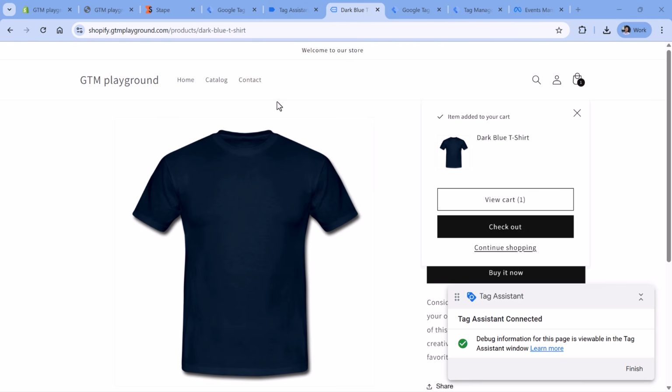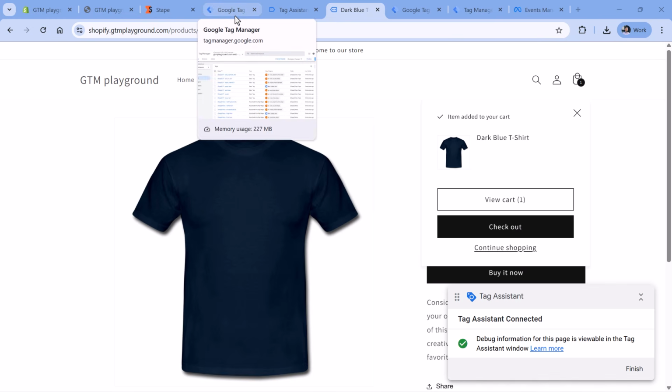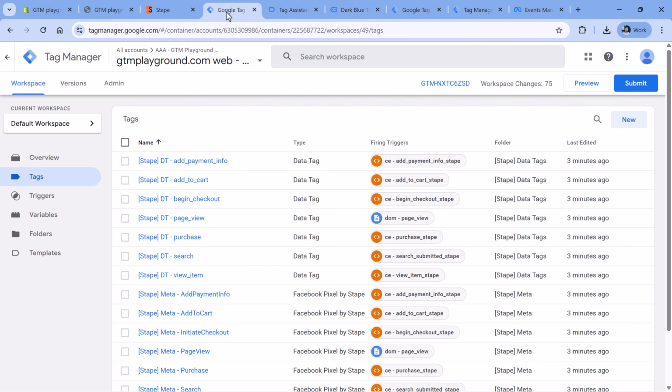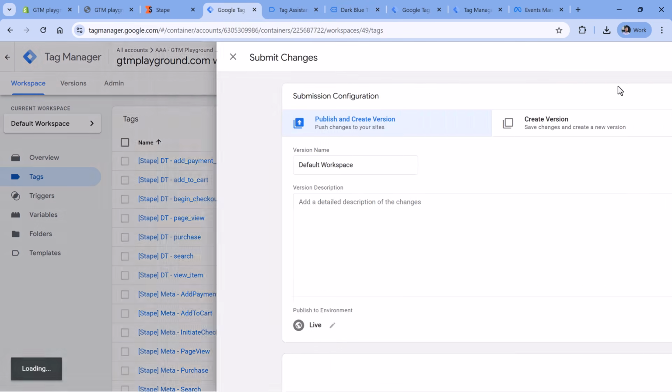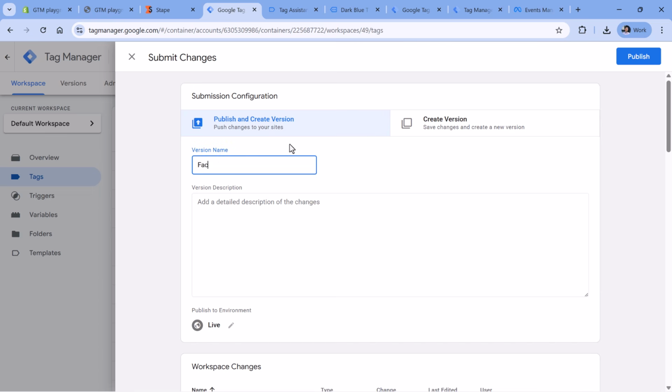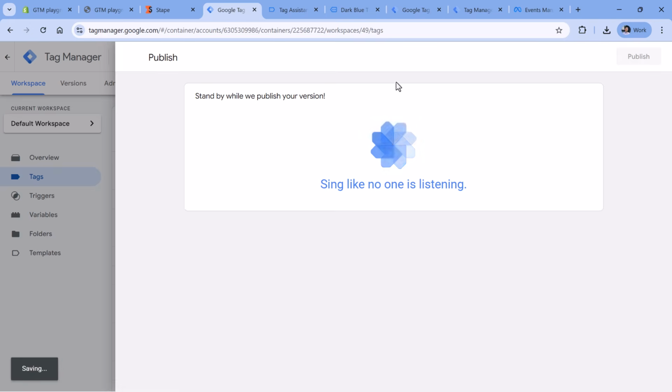If you want to check the checkout events, then you will need to publish your website Google Tag Manager container because there are some limitations inside the Shopify checkout. So in the web container, you can go and click submit, give this version a name, and click publish.